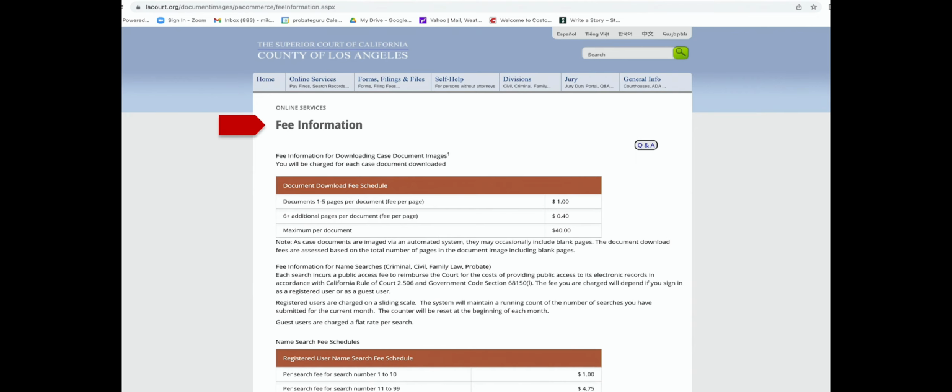There is the breakdown of everything. Cost per page, like documents, 1 to 5 pages for documents is $1 per page. And then after 6 documents, it's 40 cents a page. Okay, well, it goes cheaper. And then at the bottom, I say I can go back. Okay, now let me go back to where I was before.